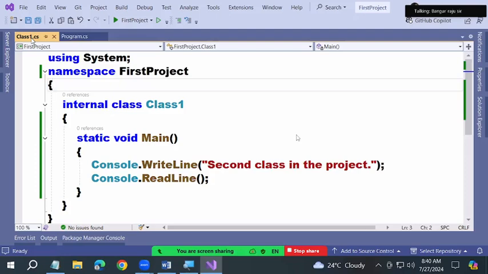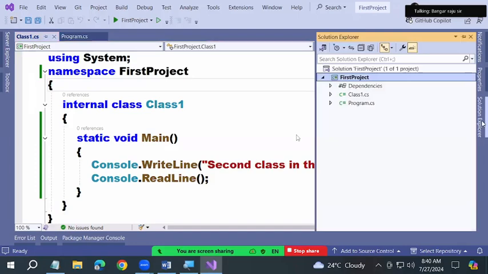Are you clear? Same way, I should tell my Studio which class I want to run. If I tell the class I want to run, Studio will run that class. How to tell the Studio? Watch again. Open the Solution Explorer one more time and double click on the project.